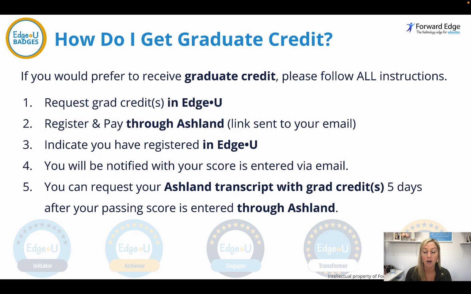Please do keep in mind there are a few steps to follow. If you are redeeming graduate credit, you will be in both Edu's system and in Ashland University's portal to pay, register, and get your official transcript. So please be sure to follow all of the steps. We've clearly outlined them for you here, as well as in the system when you're going along. But if you miss any part of this, you won't actually get the graduate credit applied. So please just pay attention. We're going to walk through what all of these steps look like now. If you want grad credit, you will first request it in Edu Badges. Then you will register and pay through Ashland University.